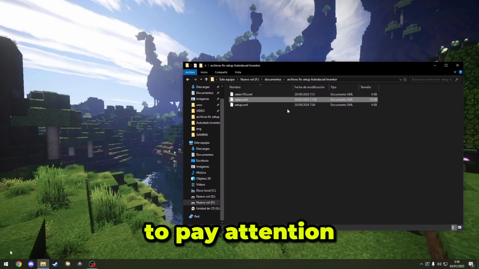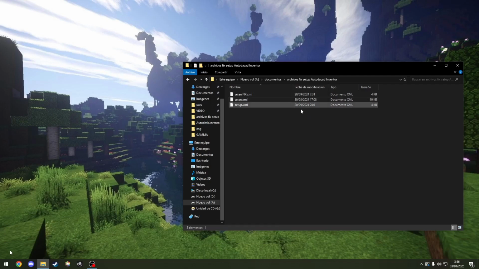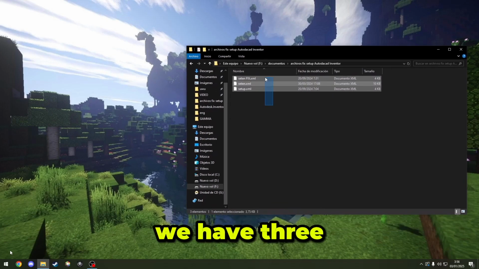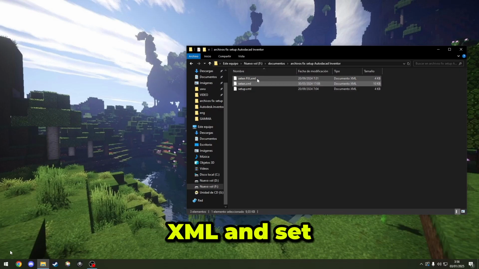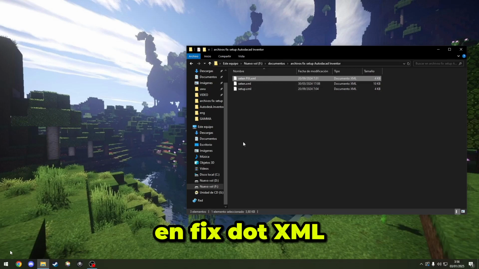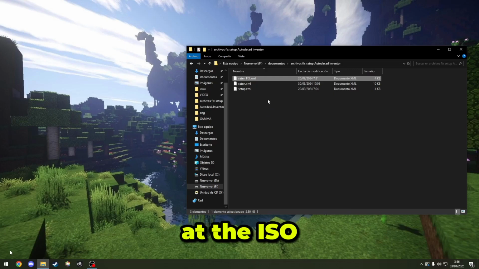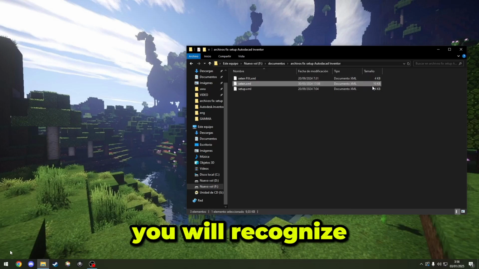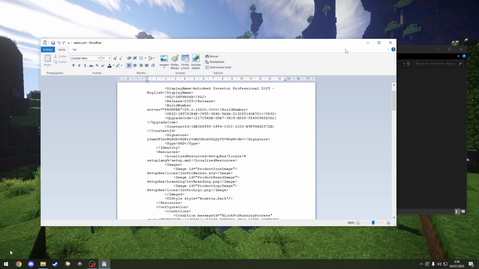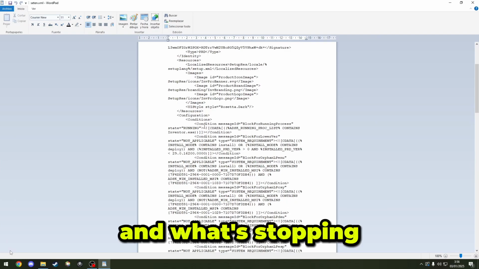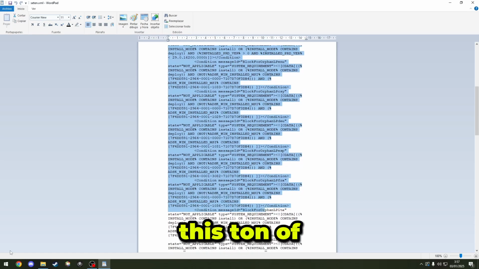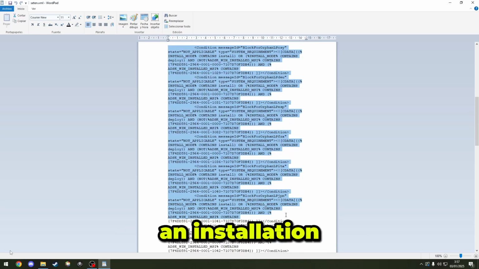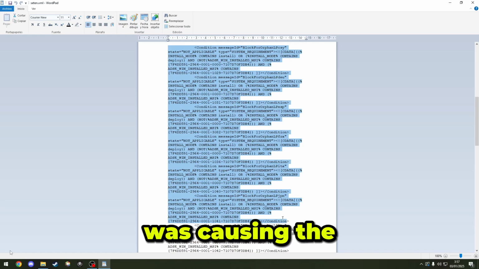I want you to pay attention. In this folder we have 3 XMLs. We have Setup.xml, Seten.xml, and another Seten.xml. If you look at the setup in the ISO, you will recognize this file. And what's stopping the program from installing is these conditions, this ton of conditions, which will detect if there was an installation, and in this case it's what's causing the conflict.